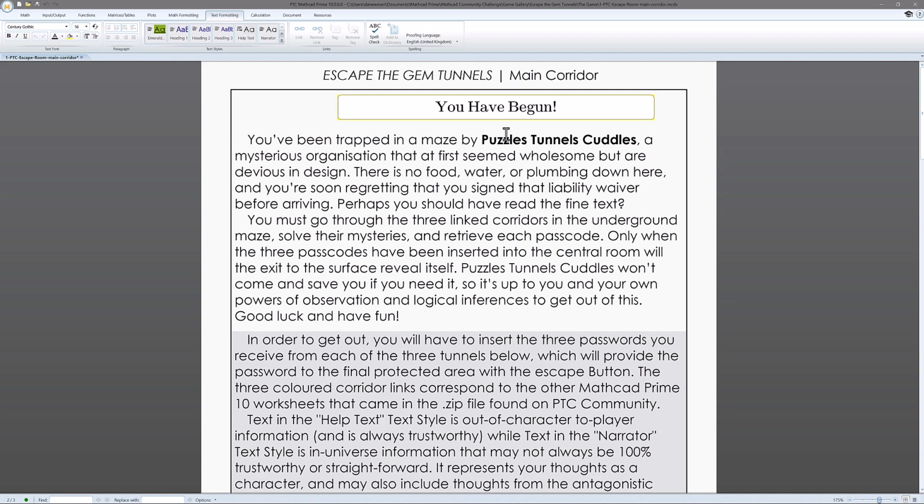All right, you've been trapped in a maze by Puzzles, Tunnels, Cuddles, a mysterious organization that at first seemed wholesome, but are devious in design. There's no food, water, or plumbing down here, and you're soon regretting that you signed that liability waiver before arriving. Perhaps you should have read the fine text. Good thing we're doing that now, because I would be lost already.